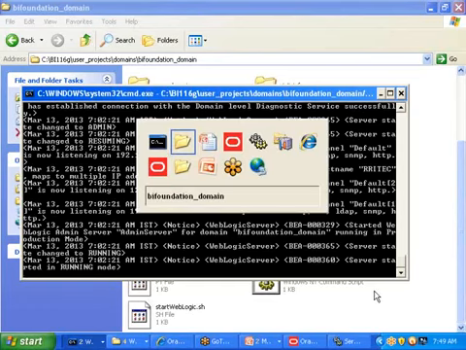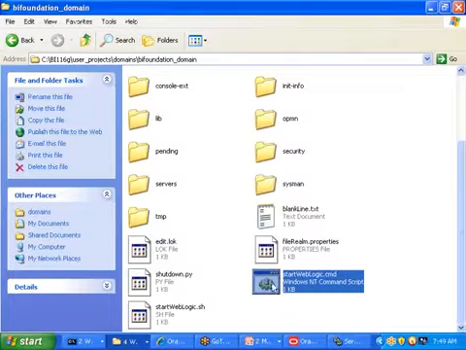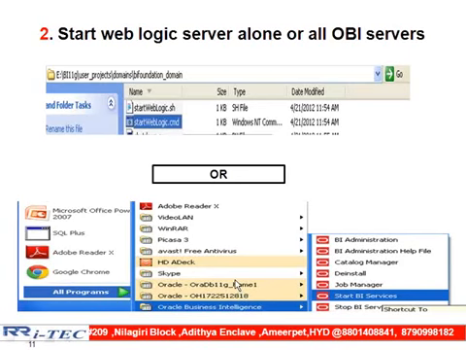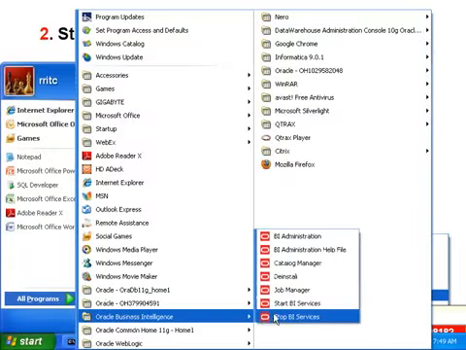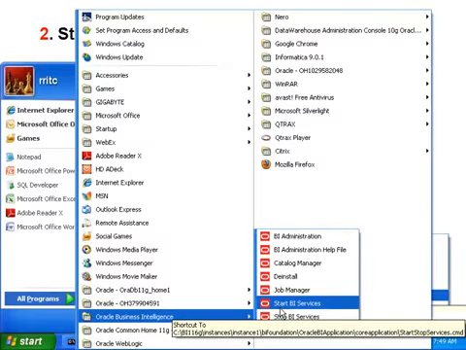This is how we can start only one WebLogic server. If you want to start it, you can double click on that one. And if you want to start all the servers, all 6 servers, you can go to All Programs, Oracle Business Intelligence, Start BI Services, and click on it. It is going to start all 6 servers: BI server, presentation server, Java host, cluster controller, scheduler, and the WebLogic server. All 6 servers will be started if you click on that one.